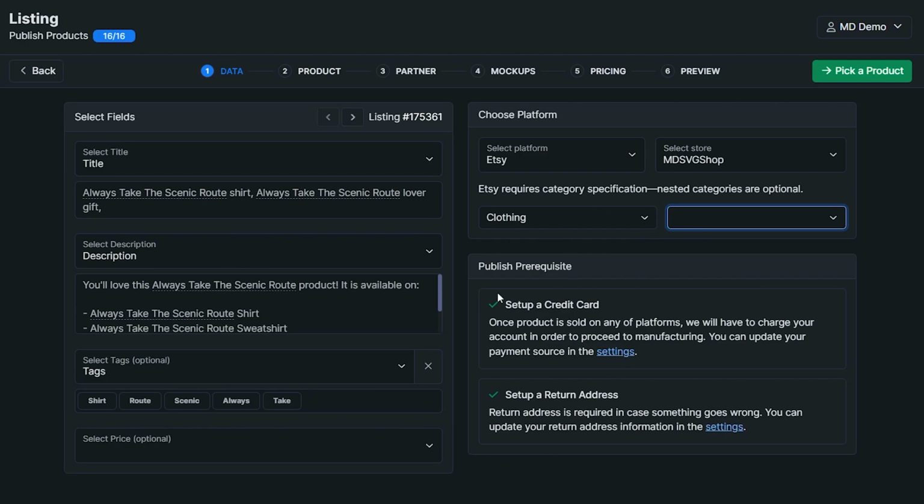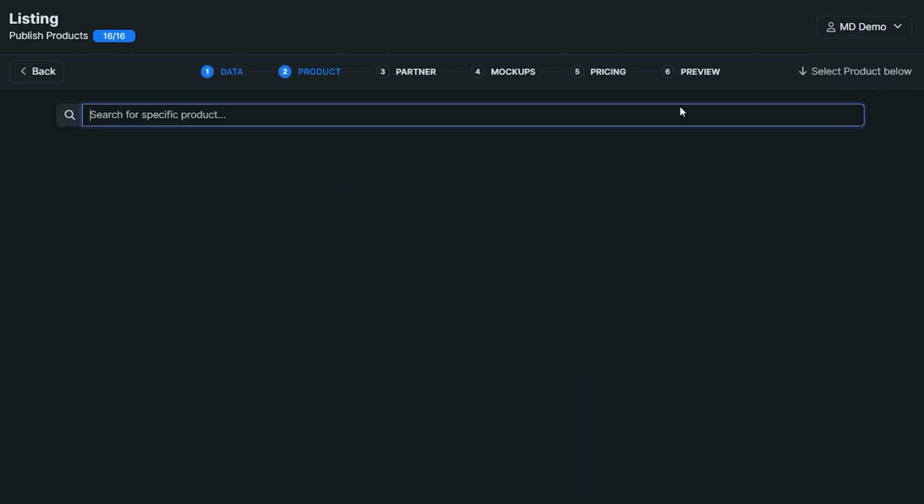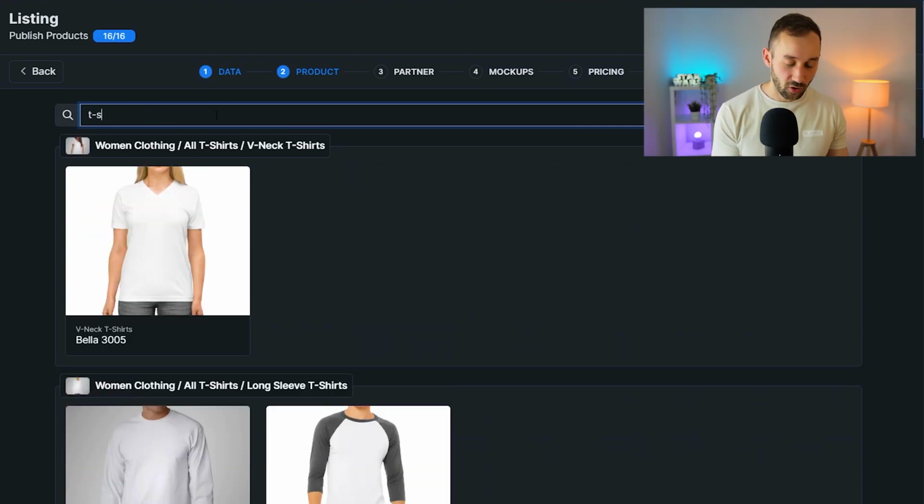If you're completely new, you might still have to set up your credit card, return address, and obviously your Etsy integration before you can actually hit publish, but that is very straightforward and easy to do in the settings tab. Moving on, the next step is picking a product. So let's say we wanted to go with t-shirts.